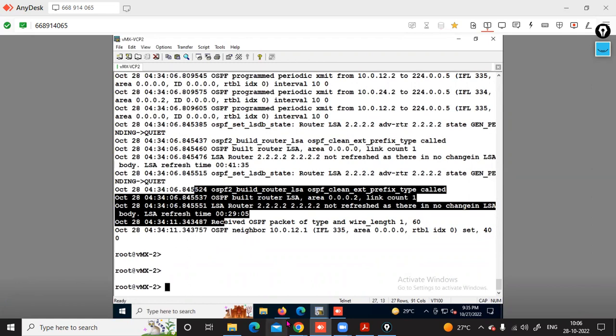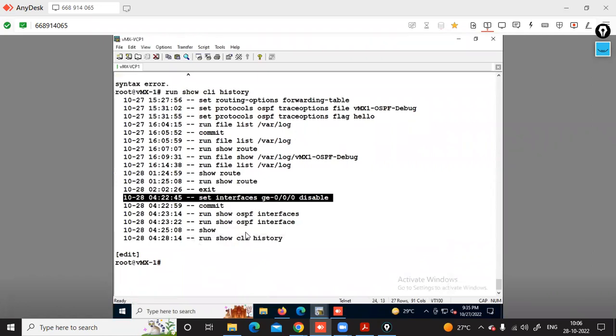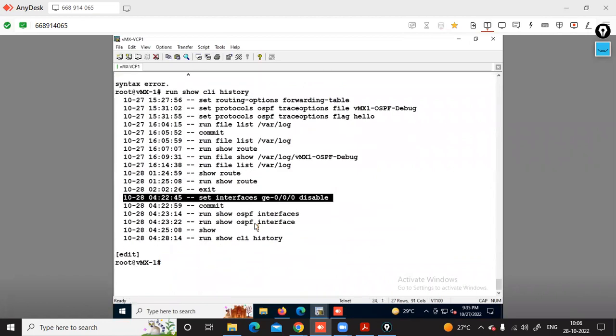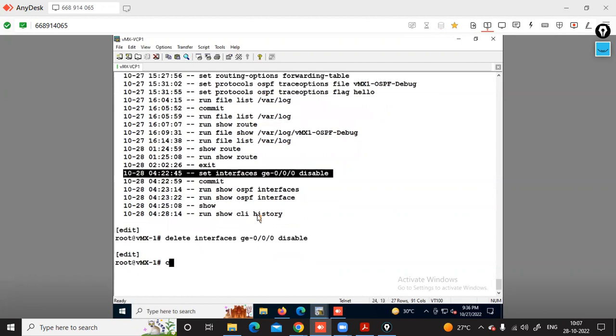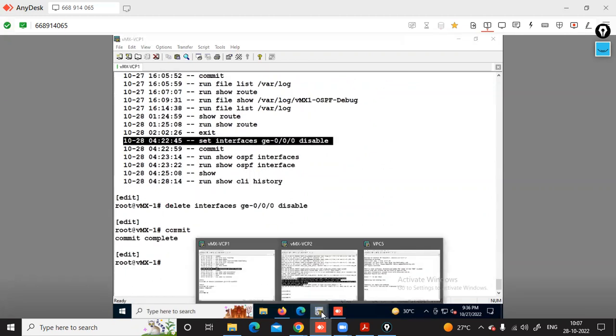So now what we will do is I'll go to the first router and enable that interface, right? Earlier I had disabled it. So it is like double disable. Like last command was this, right? So instead of set, I'll say delete. Oh, that's all. Commit. And let's go to the other side.